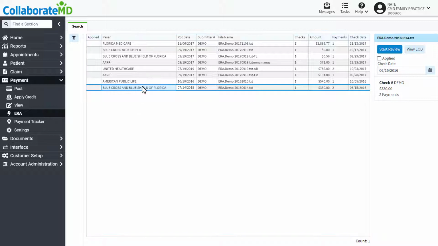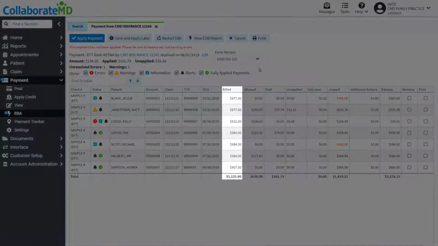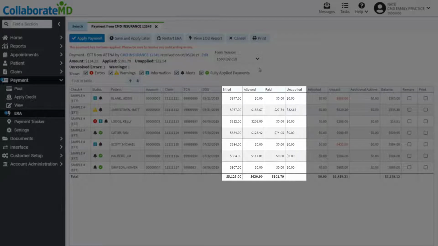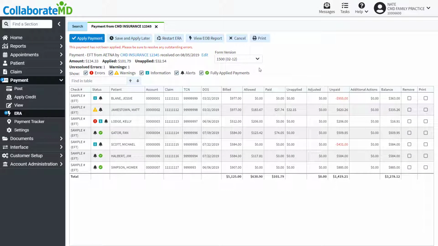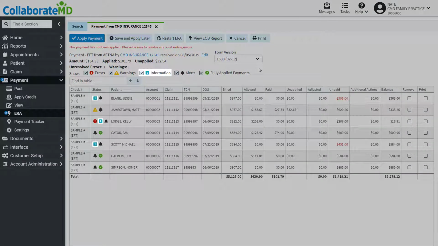Locate the ERA from the list, then click Start Review. Each claim will display the amount billed to the payer, the allowed, paid, unapplied, and adjusted amount. The most important column to review is the status column, as it contains actions and information that you should review before you apply your ERA payment. Depending on the remittance codes sent by the payer, you will be able to click on the icons and view informational messages, alerts, warnings, and errors.